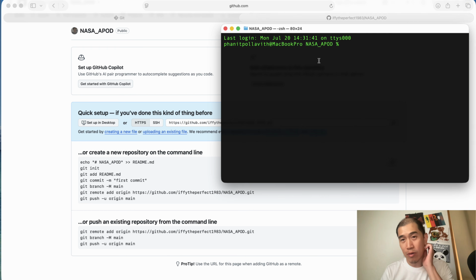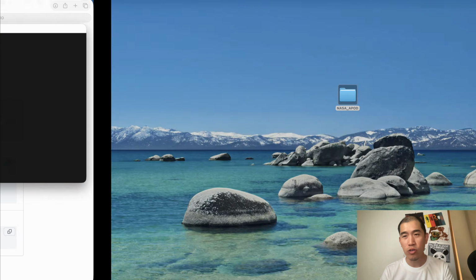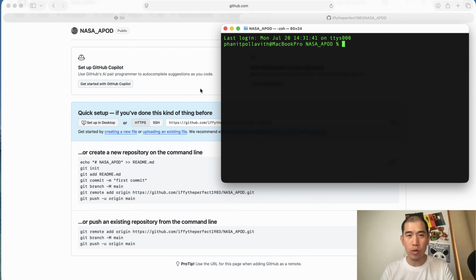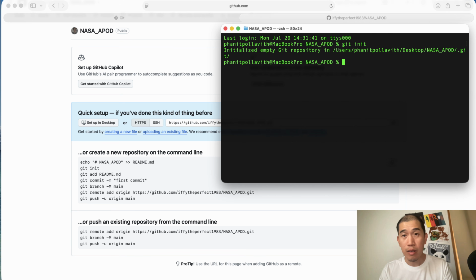So since our NASA APOD project is non-versioned, it hasn't been initialized with Git yet. So we're gonna go ahead and do that by following this here. So we're gonna do git init, to initialize the Git repository. Okay.